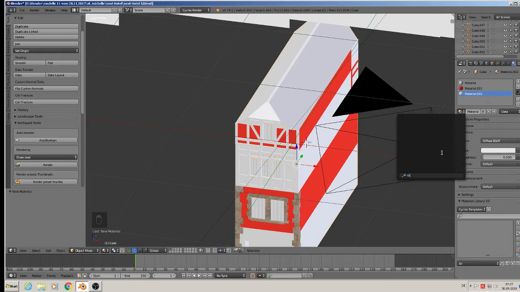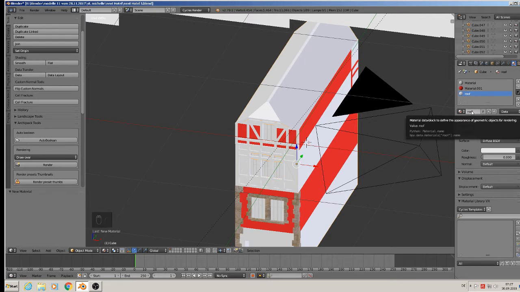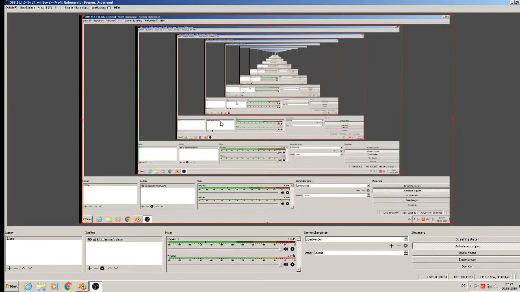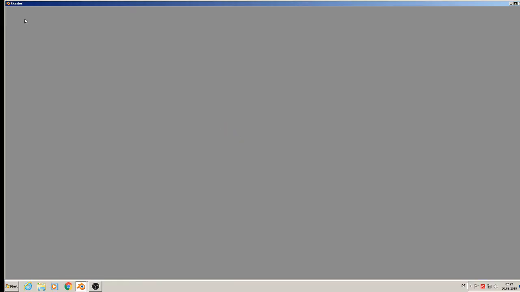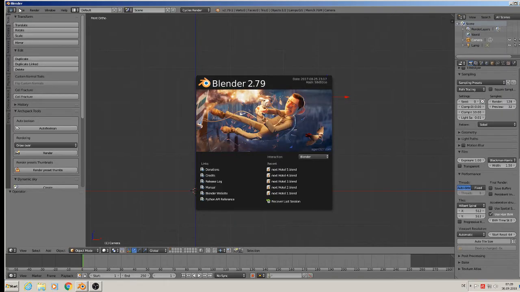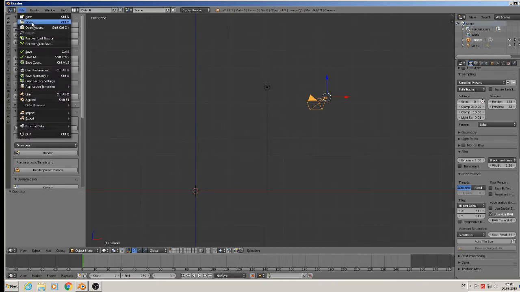Do we have a roof here? No. Then we make a new one. Call it roof, and I think we can take them all from other projects. So I simply open up here my Blender stuff, take simply another project, one that we did before.